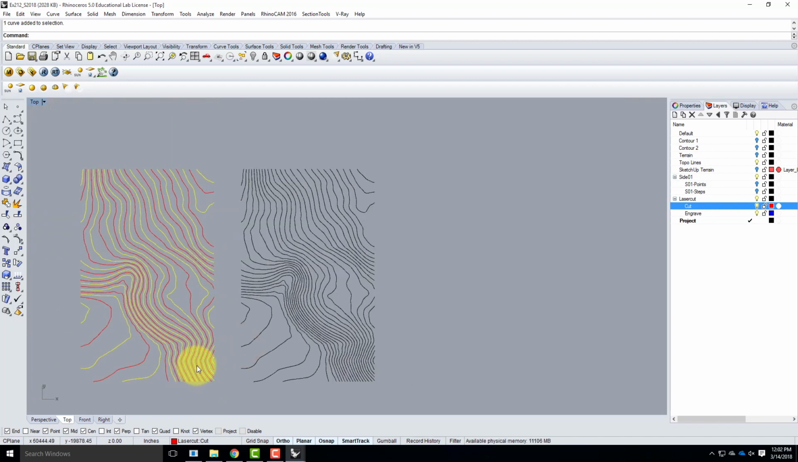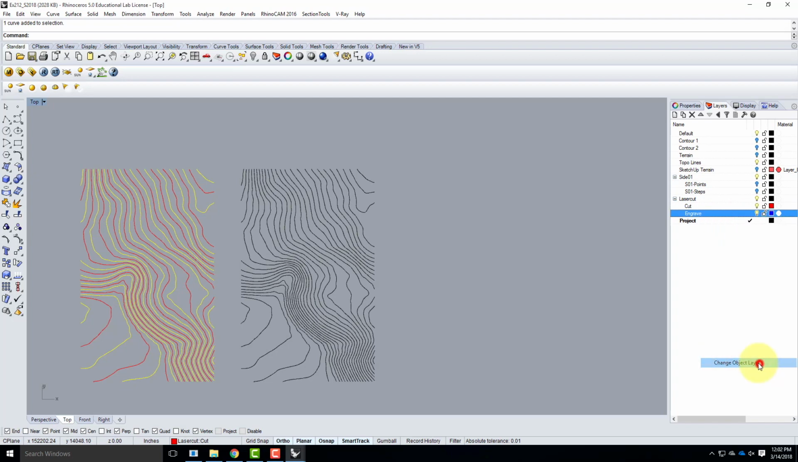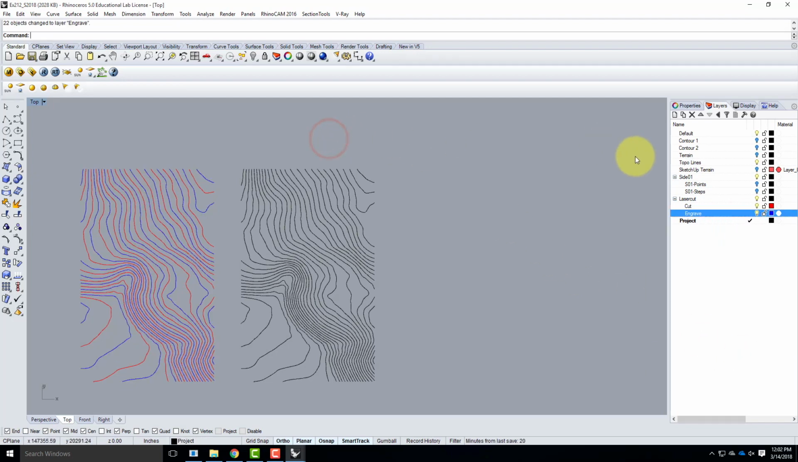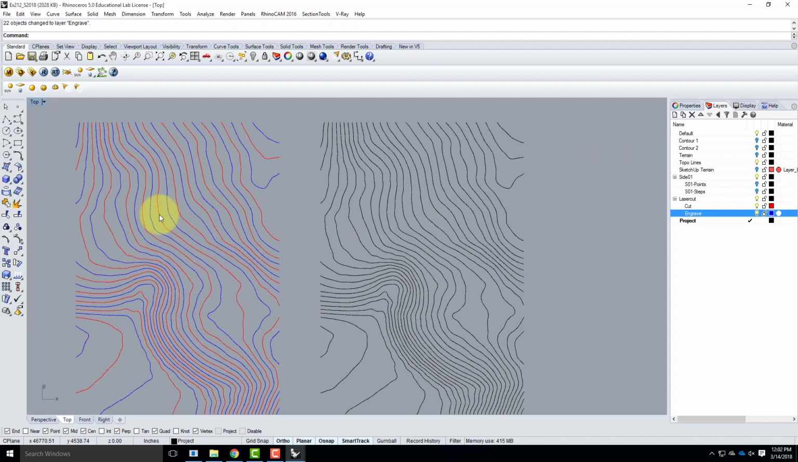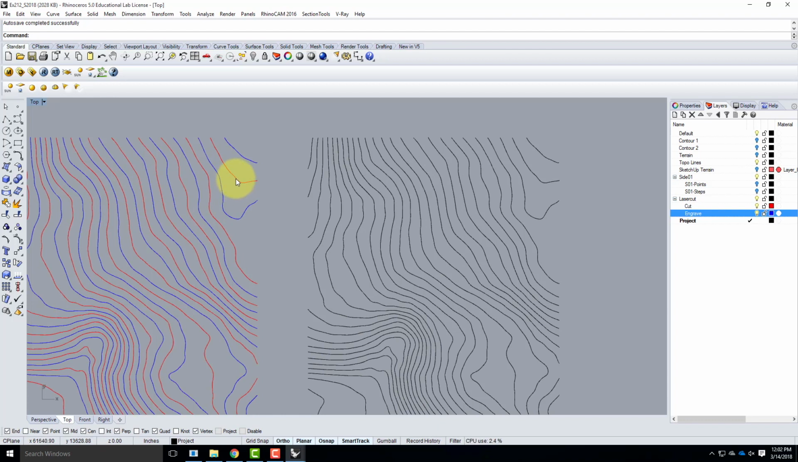There we go. So I have all of those selected, and I'm going to right click and put them on the engrave layer. So I'll right click and say change object layer, and they're on the engrave layer. So I have all of them alternating. So when this cuts out, it's going to cut the red line, it's going to leave a little trace line for the blue line, then it's going to cut this red line. So it's giving me two contours.